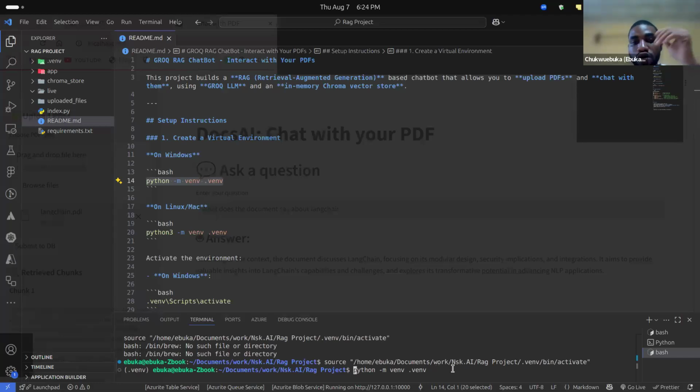That's the idea. So if you're on Windows, you use this code. If you're on Linux or Macs, this is what you're going to use. Python 3 dash, and mind you, this last part is optional, so you can give it whatever name you want to give it.